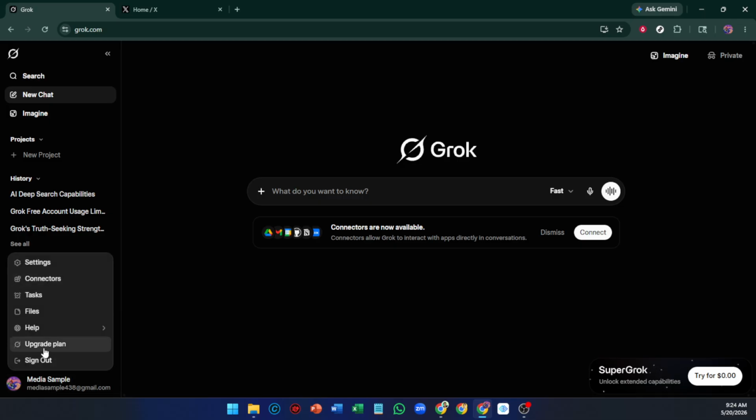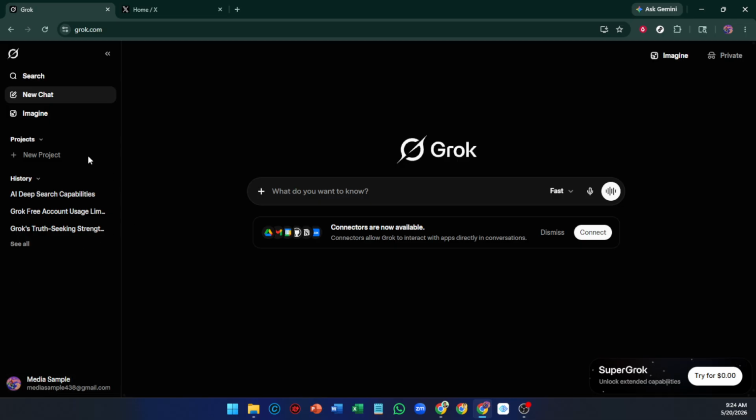Projects helps you keep related work organized in one place, which is especially helpful if you're juggling different topics or collaborators. And History lets you revisit past conversations so you can pick up where you left off or reuse effective prompts. Hovering over each item reveals labels and, in some cases, brief descriptions that reinforce what each section does.